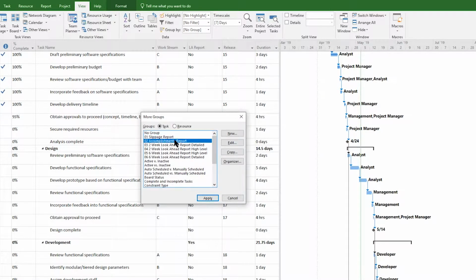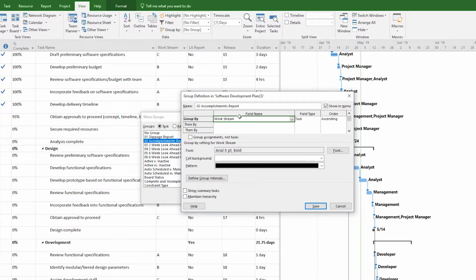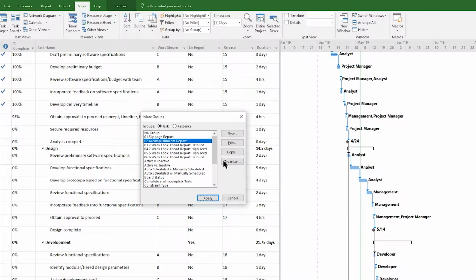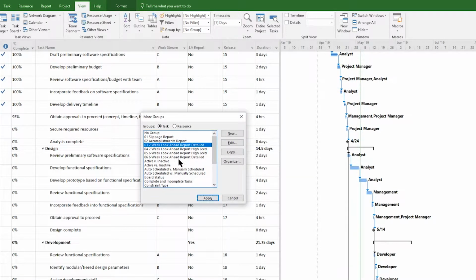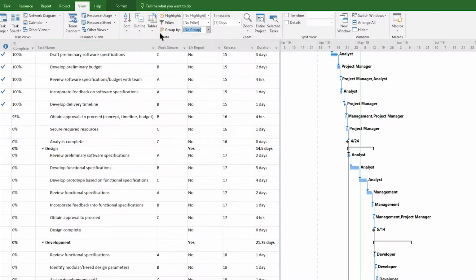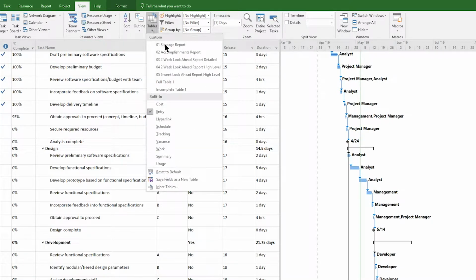The accomplishments report, that we've put as work streams. For the look ahead, release. Now for my reports, they're all the same. The whole format is the same, it's just different dates. The next thing to look at are the tables. Once again, we've got the slippage report.